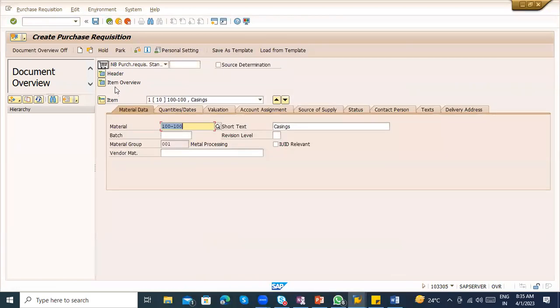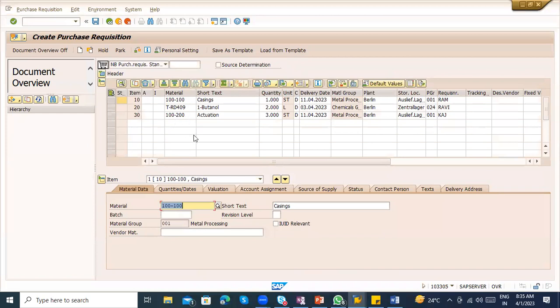Then the system will capture the information automatically, so there is no need to enter all these things. If we are creating repeated purchase requisitions for the same items every day, then you can use the same template, or you can change it and change the quantity and everything. Okay, clear?